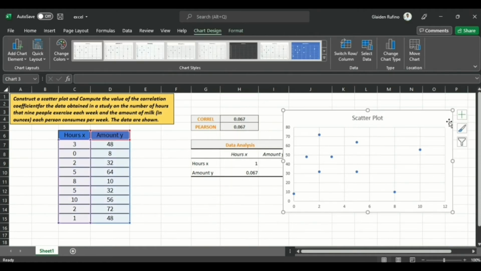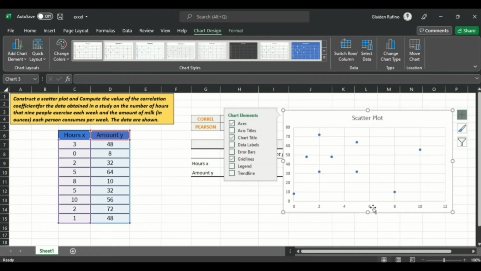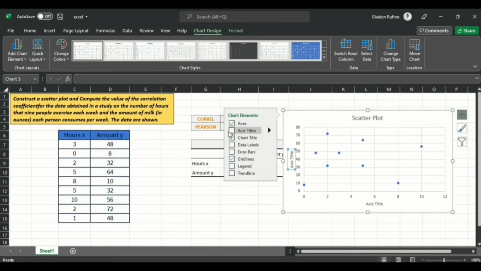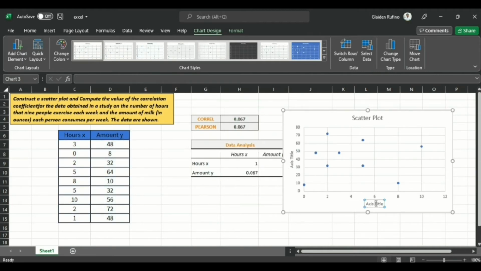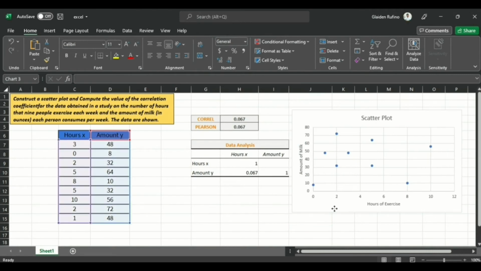Then we also need to label the X and Y, the independent and the dependent variable. So axis titles. Here for the X or the independent variable, we have the hours of exercise. Then for the dependent variable, or the Y, it is the amount of milk. And we have a scatter plot for this example.